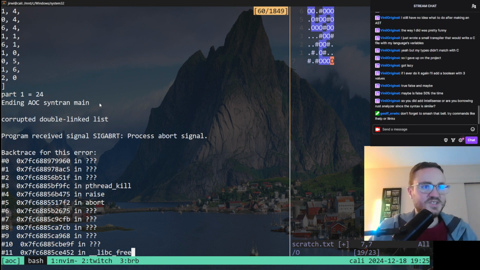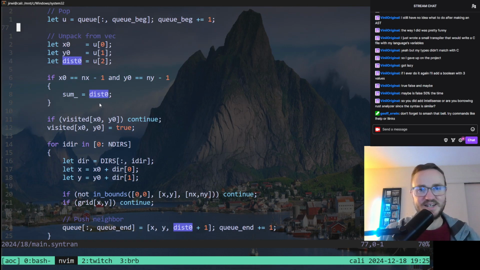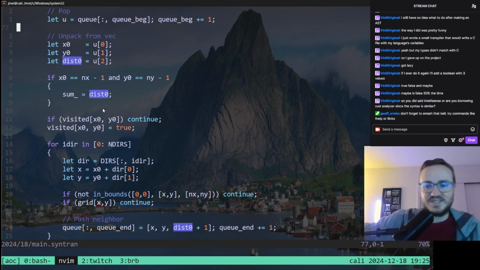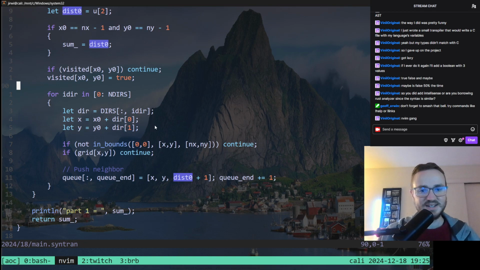I'm just borrowing the Rust syntax highlighting. Yeah, that is a surprisingly hard problem. I Googled how to do syntax highlighting in NeoVim or Vim, and I can't really figure it out. So I'm just telling Vim to pretend that anything that's .syntran is just .rust, and then I'm stealing the Rust highlighting. It's usually pretty close.